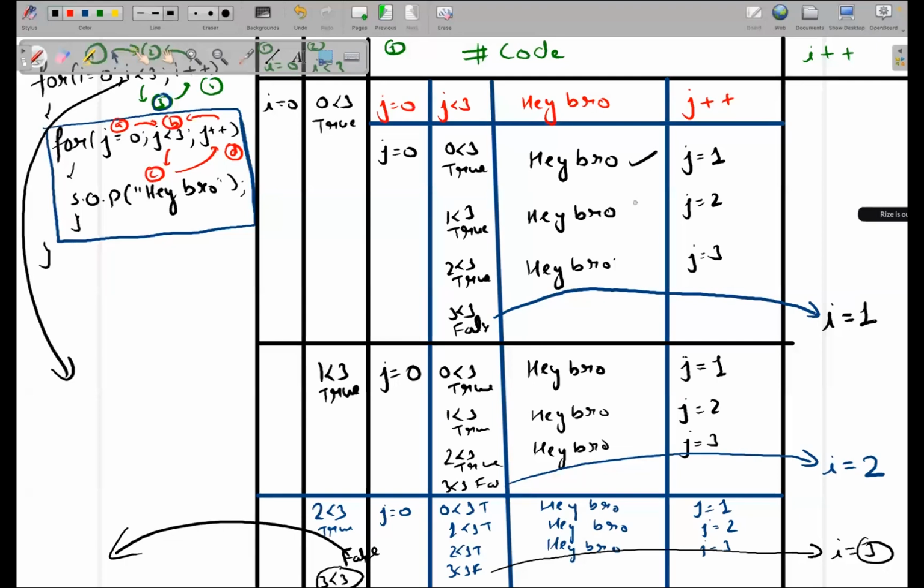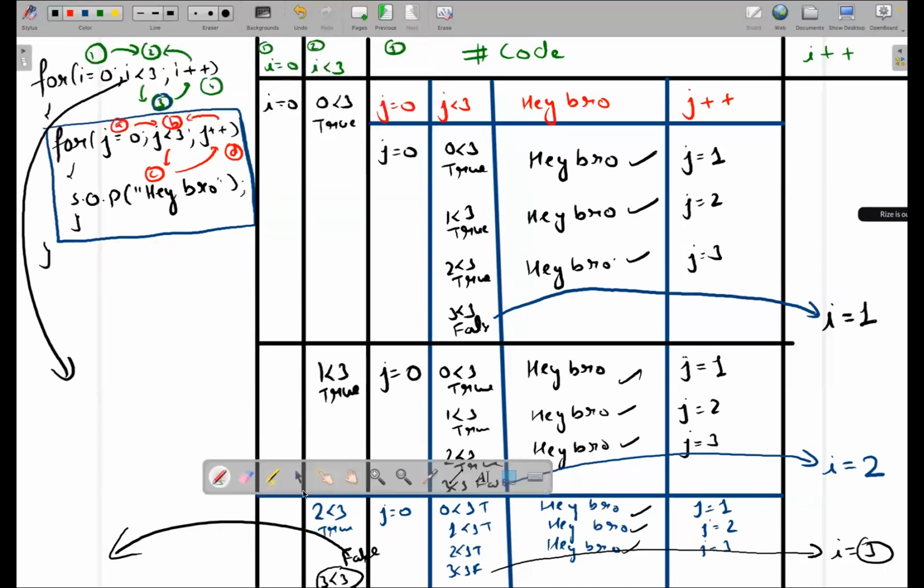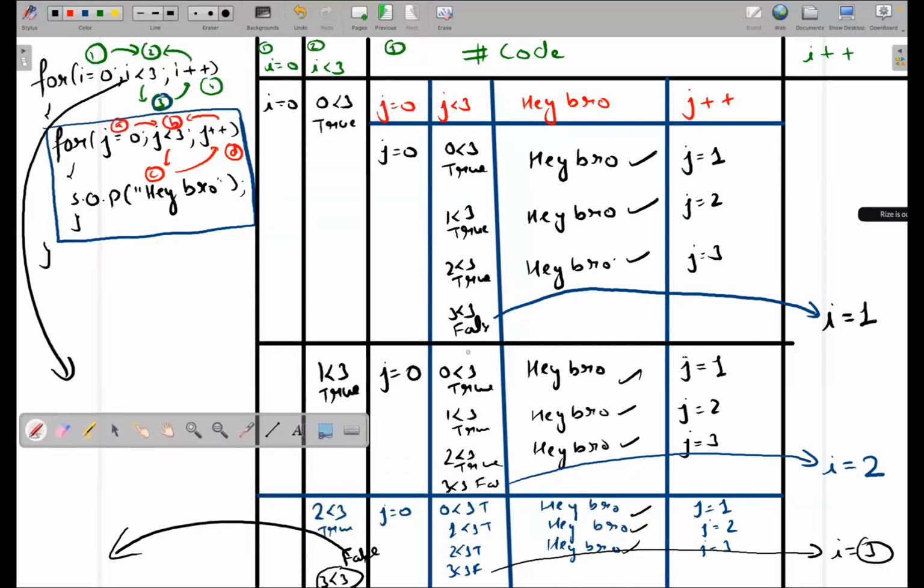Now you can see how many times this hey bro will get printed. 1, 2, 3, 4, 5, 6, 7, 8, 9. So this is how the dry run actually happens for this scenario. Okay, so I hope you got the clarity on how this nested loop is actually working, and you can run a loop inside another loop as many times as you want.